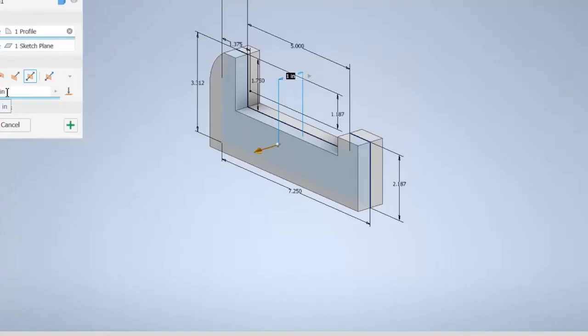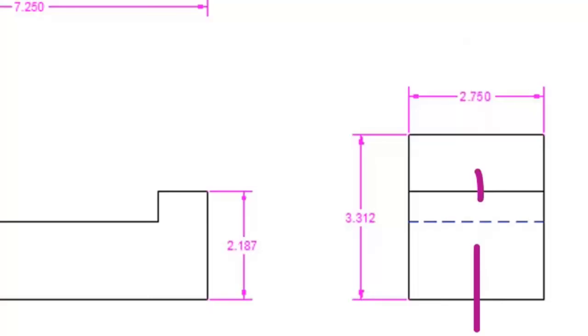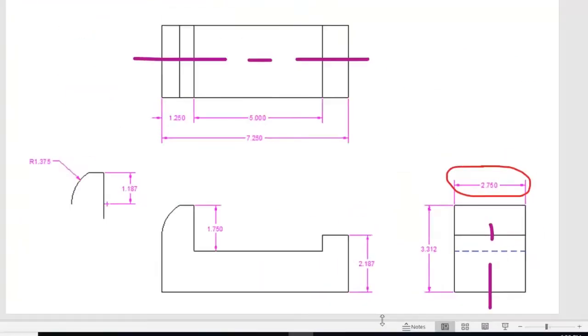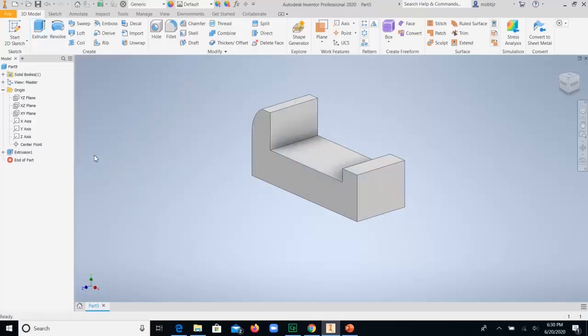The distance will be 2.75, which comes from this dimension, which is the depth of the part. And we select OK. So now our 2D sketch has been converted into a 3D feature.